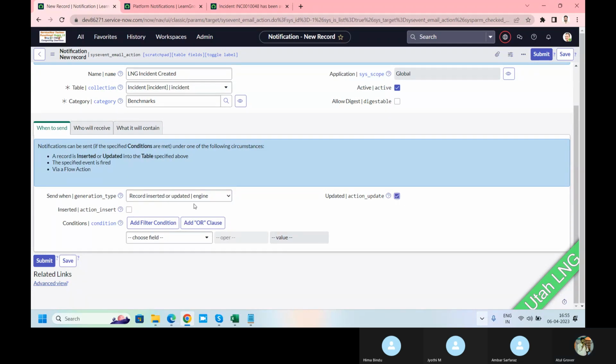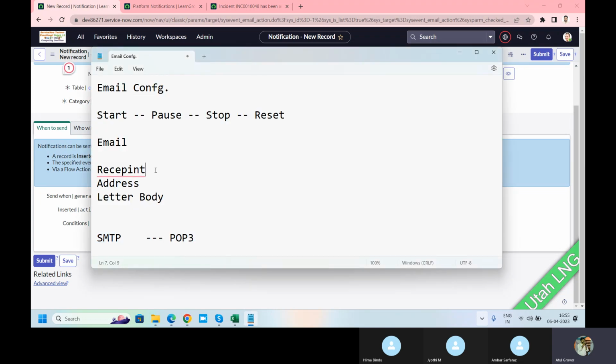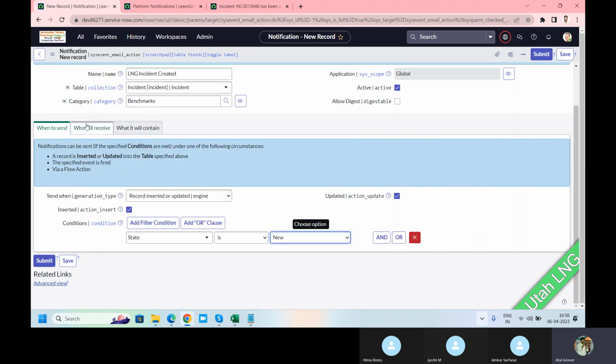You can put a checkbox and you can put the condition when state is new. When to send? When any incident gets inserted or updated, this email should go out. Okay? Good. But who to send it to? Now here, when to send is done. But who to send to? Give the address, the representative address. This is what this contains.